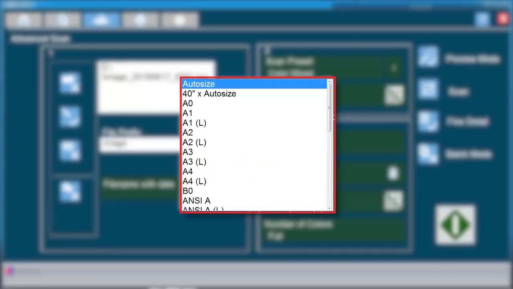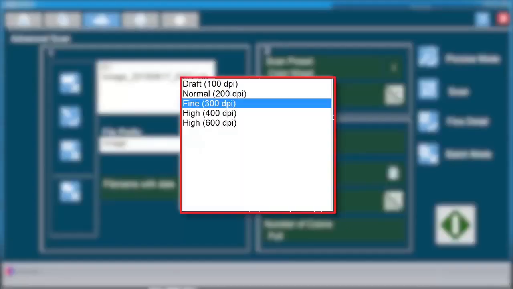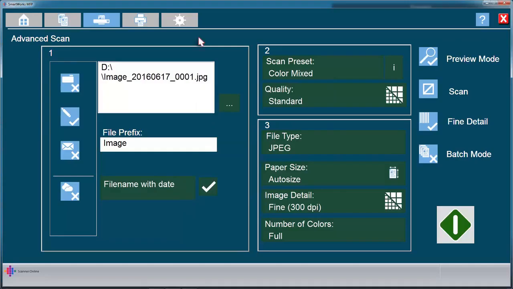Specific paper sizes can be set, however, auto size is recommended in most cases. Image detail can be set manually from 100 dpi up to 1200 dpi. To enable 1200 dpi, this must be changed in settings. The number of colors will be changed based on the scan preset you have chosen.